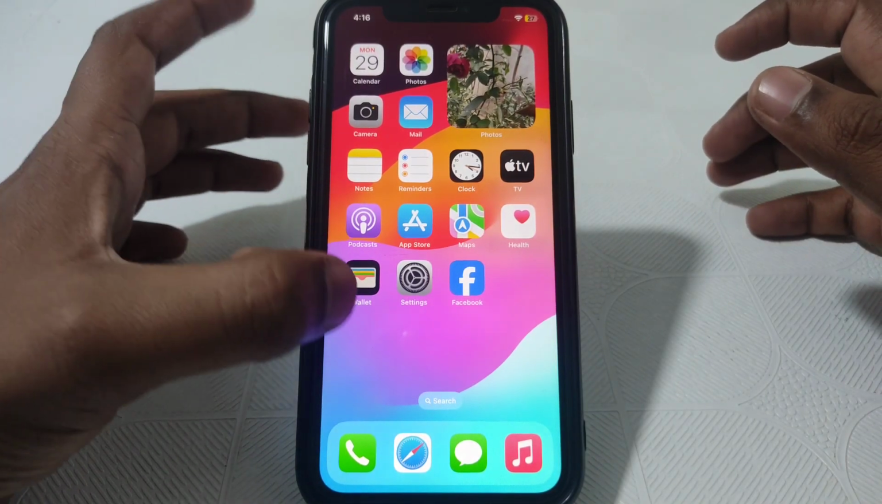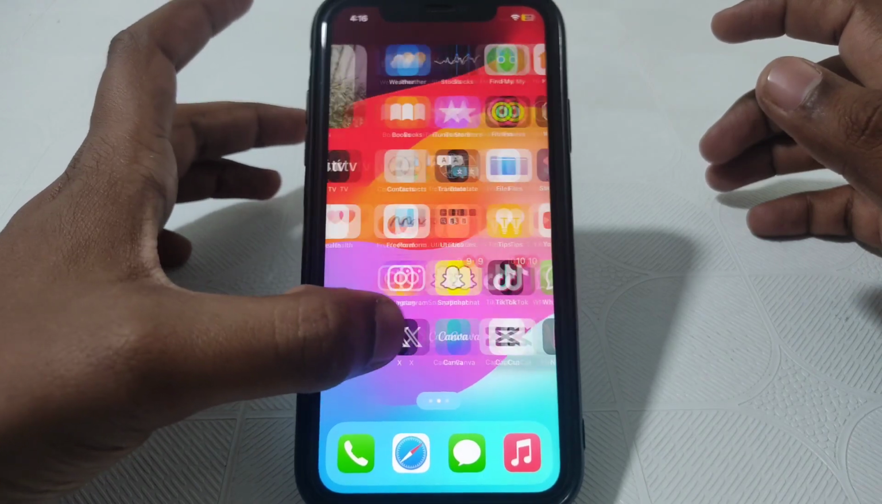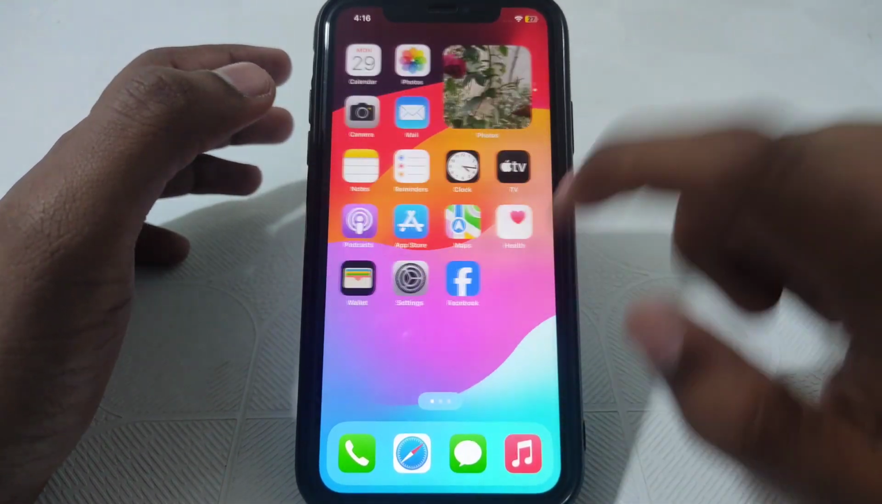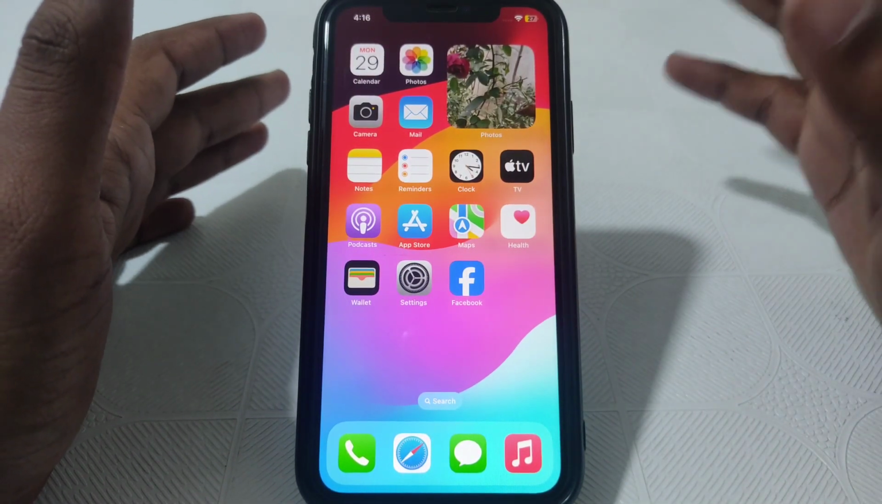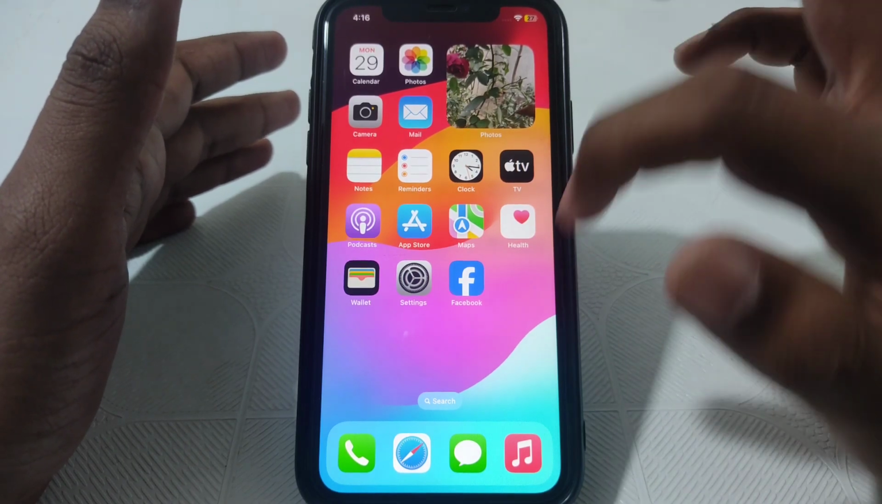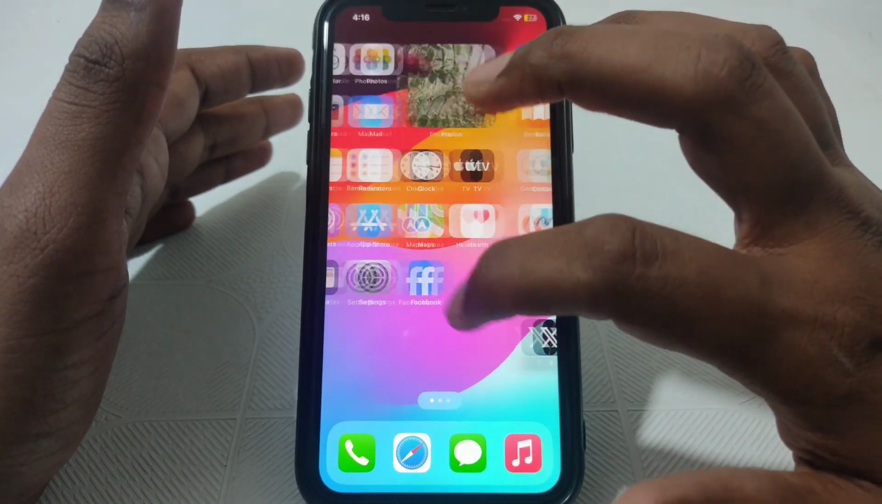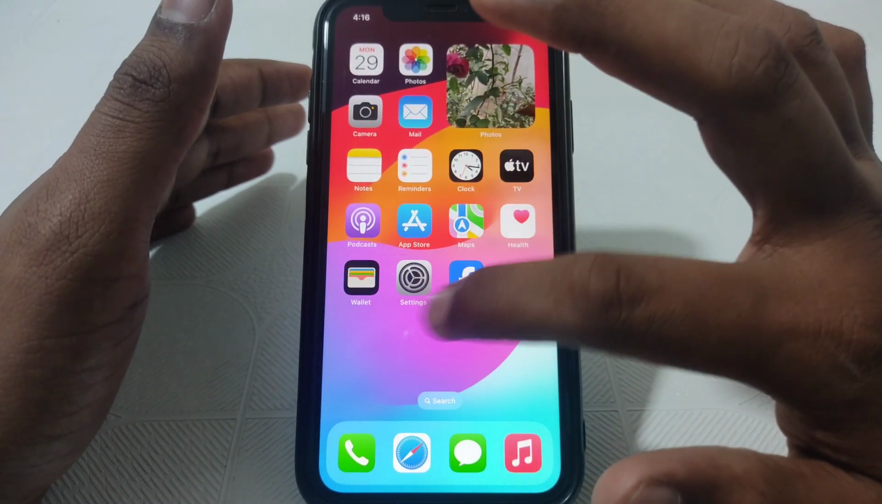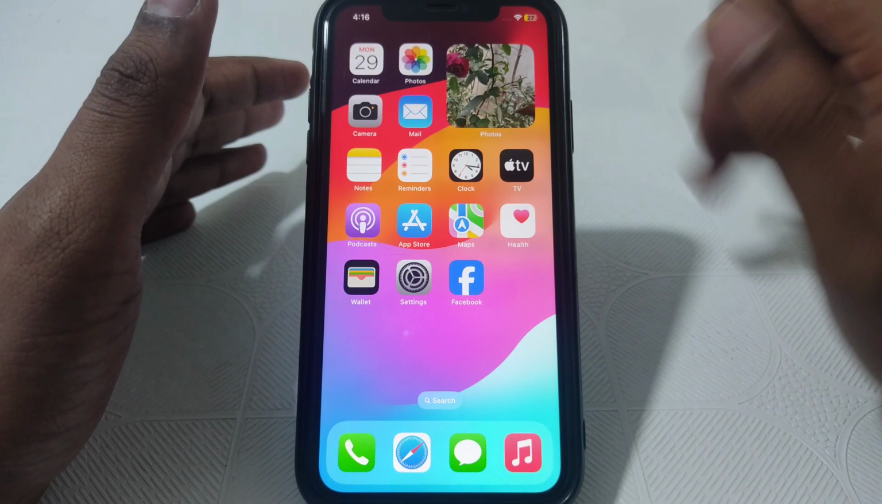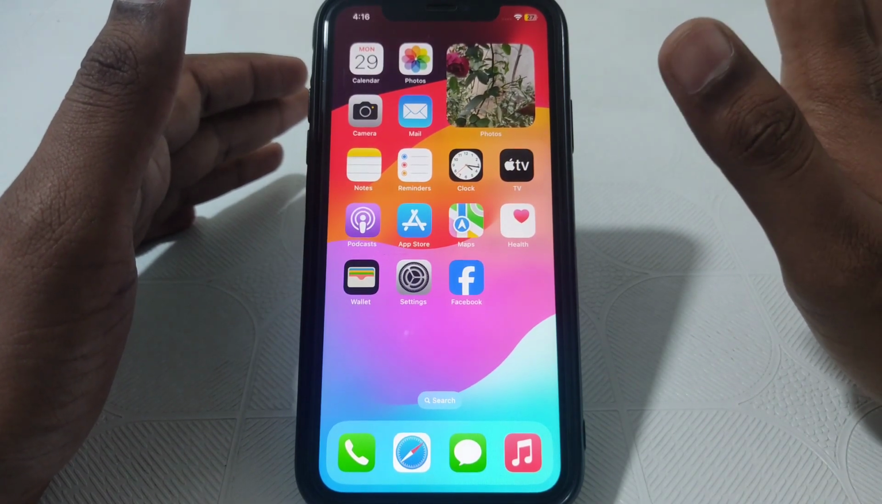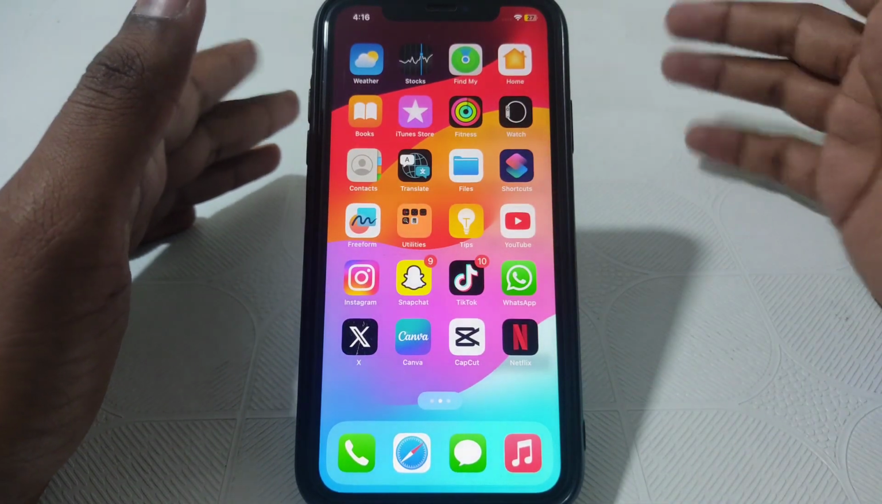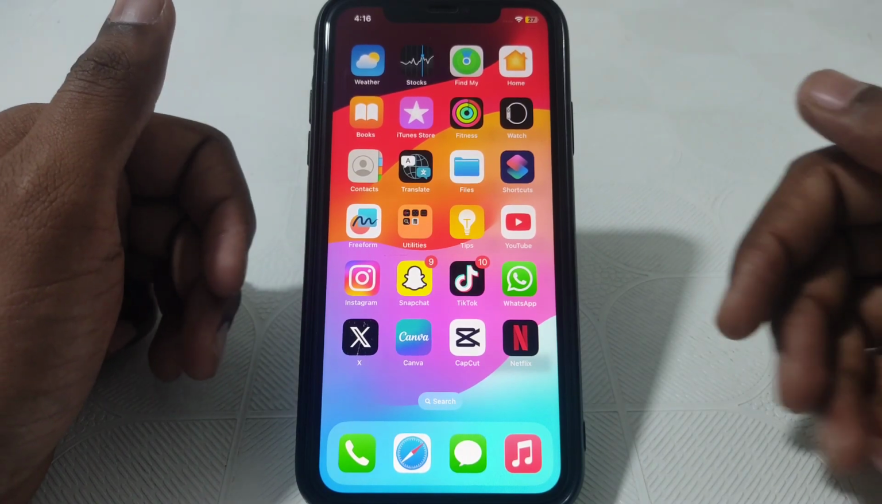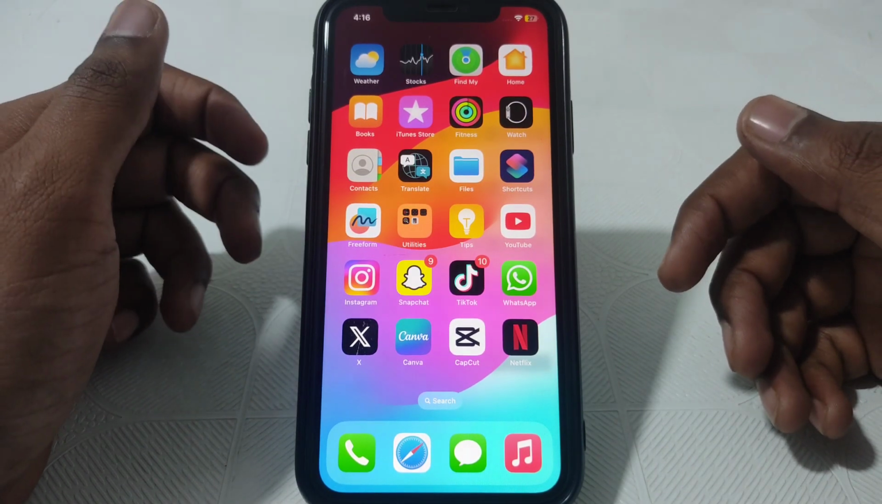Today we are going to discuss how to fix missed call notification not showing on your iPhone iOS 17. For example, if you have downloaded the latest version of iOS 17 and after that you see that you are not getting the missed call notification, how can you fix that? For this, you have to simply watch this video completely. So without wasting any time, let's start the video.